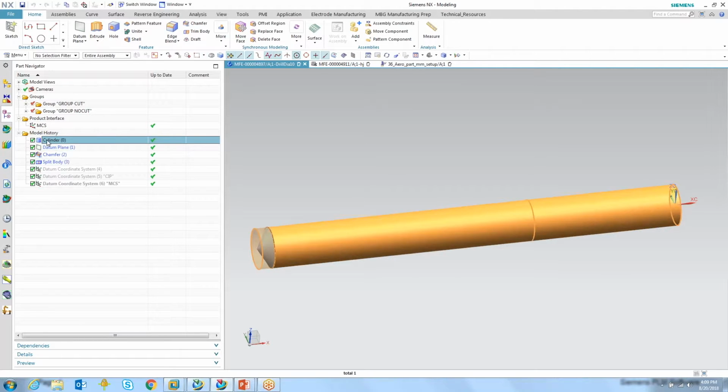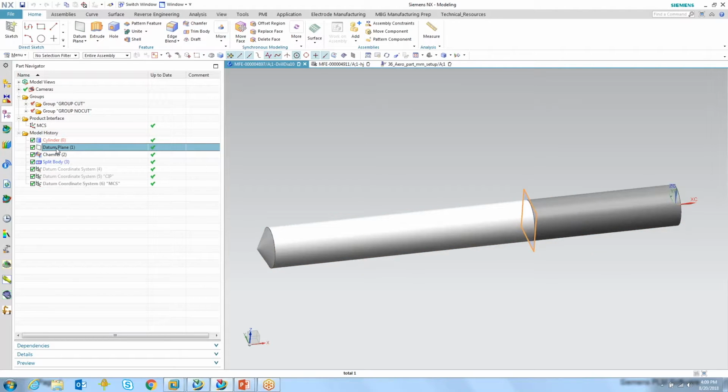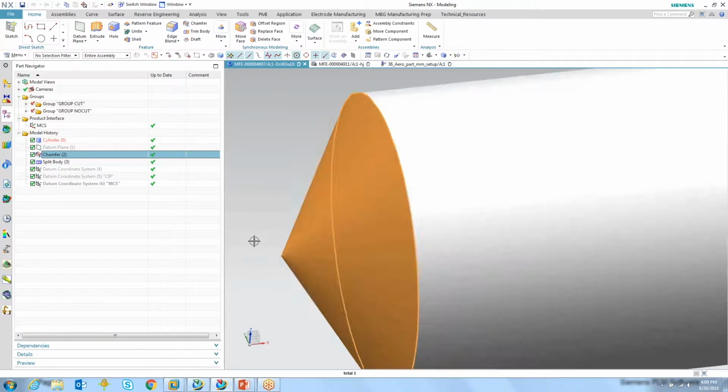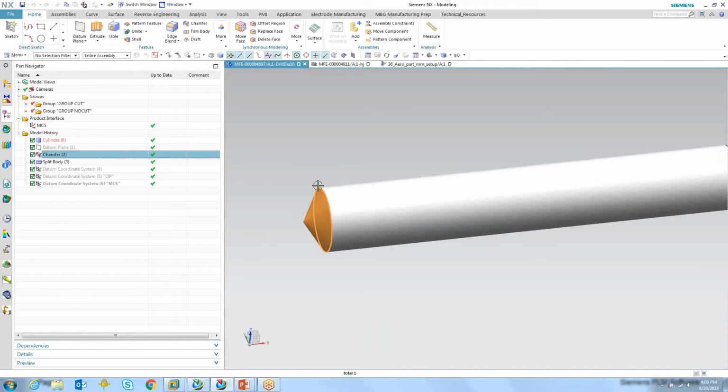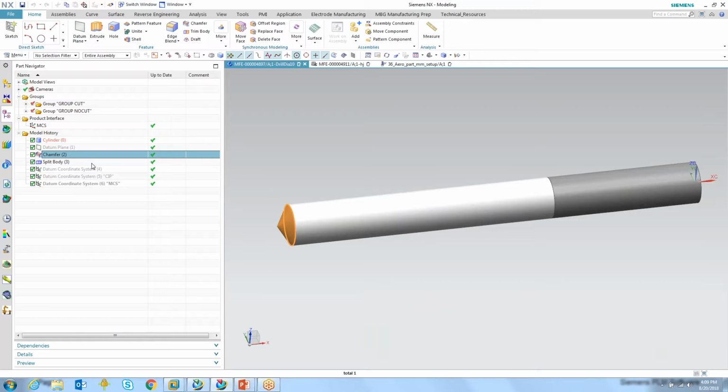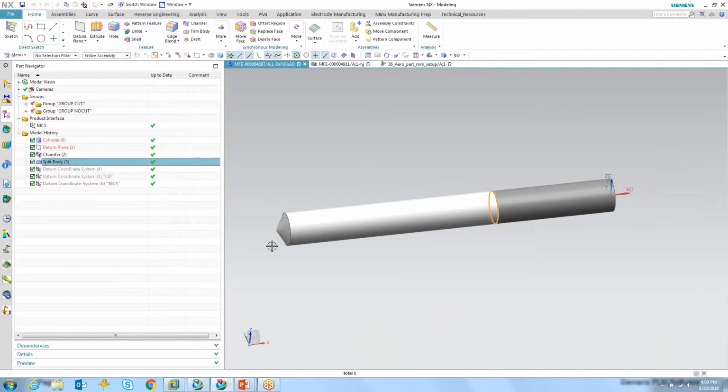You can see here my model history. I just created a cylinder, simple, plain. I mean, you can make this really complicated if you want to make really complicated form tools. I just put a chamfer in the front. Actually, it doesn't quite come to a full tip. That doesn't matter because it uses a tracking point. And then I split the body in two. So the key thing is you need two different split bodies.